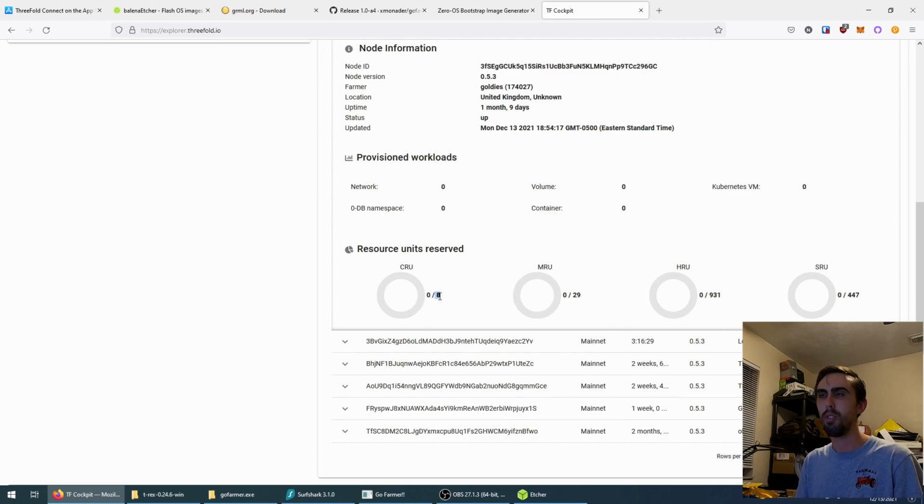This means 8 virtual cores or 4 CPUs. This is probably about 32 gigs of RAM. This is about 1 terabyte of hard drive space and half a terabyte of SSD space.